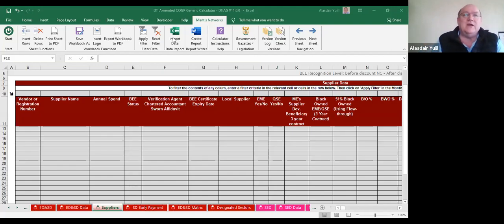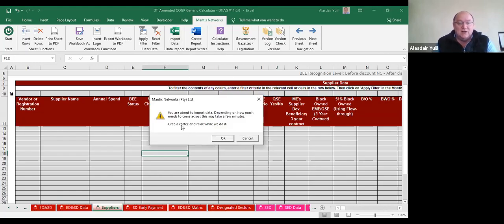So just be prepared, if you have got an old machine, to sit back and let the function run. In fact, I tell you that in the message. If we start, it says you're about to import data. Depending on how much needs to come across, this may take a few minutes. Grab a coffee and relax while we do it. Okay, so let's go ahead and do this. I'm going to say okay.